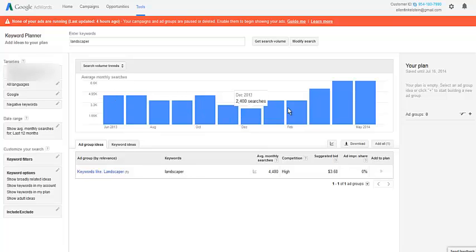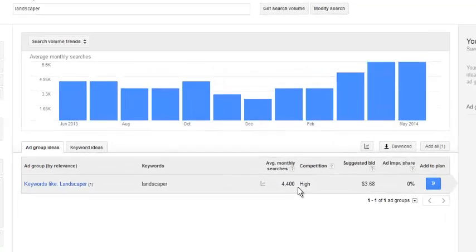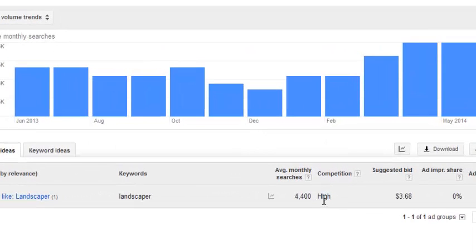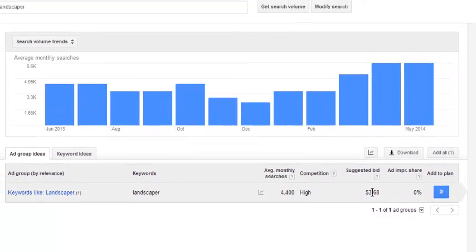Obviously in the summer it's higher, and there's a little bit of a bump in the fall. But the average is 4,100. Now the competition is high, meaning there are a lot of people buying ads for that term. And then there's a suggested bid to get that, but we're not talking about getting pay-per-click ads right now. We're just talking about finding out how many people search for a term.